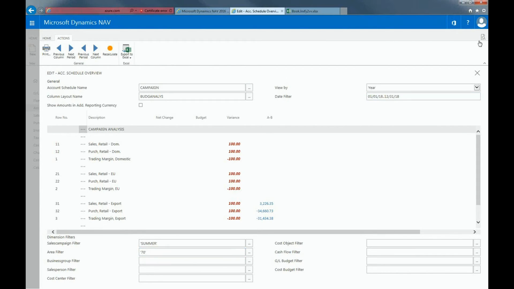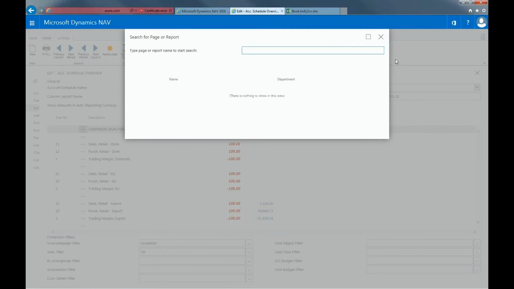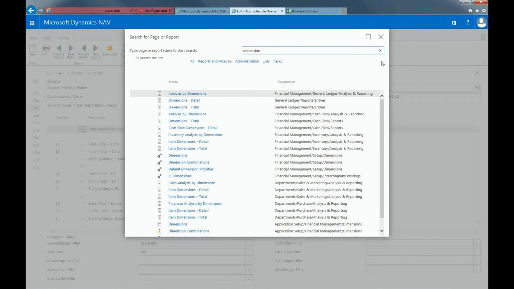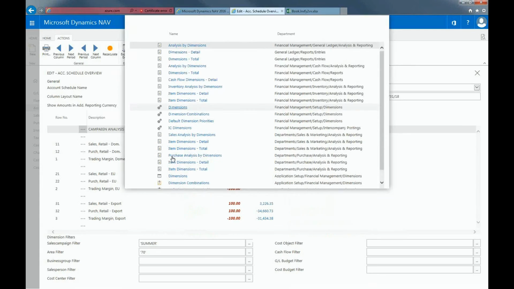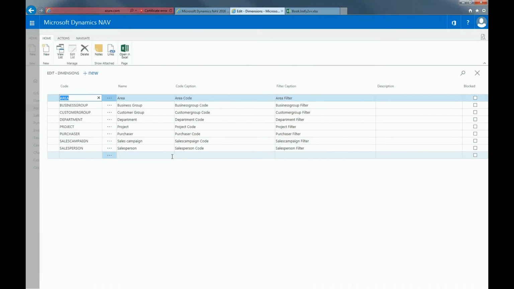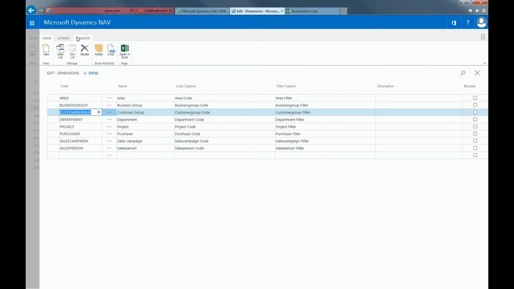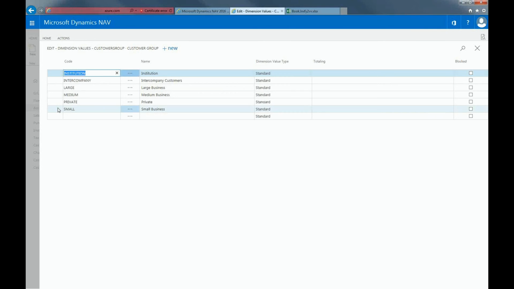Before you set up dimensions, you should determine what financial information must be generated and what dimensions must be placed on the general ledger entries. So here are some dimensions that have been created in the system. Here's an example of a customer group. So you can add like large, medium, private, etc.